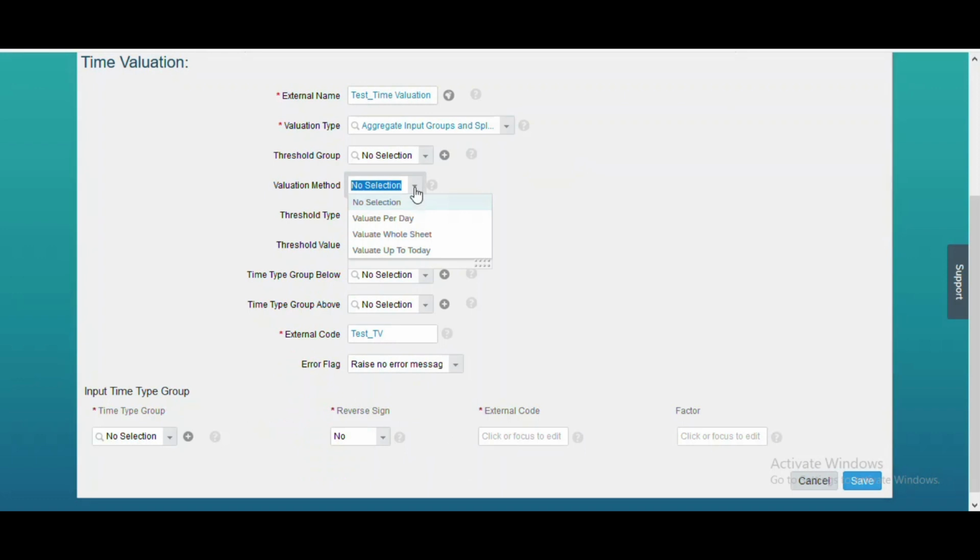Valuation method, we can choose evaluate per day if we want day wise calculation, overtime calculation, or if we want week wise, then we can choose evaluate whole sheet. And if we want evaluate up to date, means up to today, how much attendance has been inputted to the system by the employee, based on that, if we want to calculate the overtime, then we should choose the third option. Here we are choosing the second option as per our requirement. Weekly we want to populate the overtime calculation here.